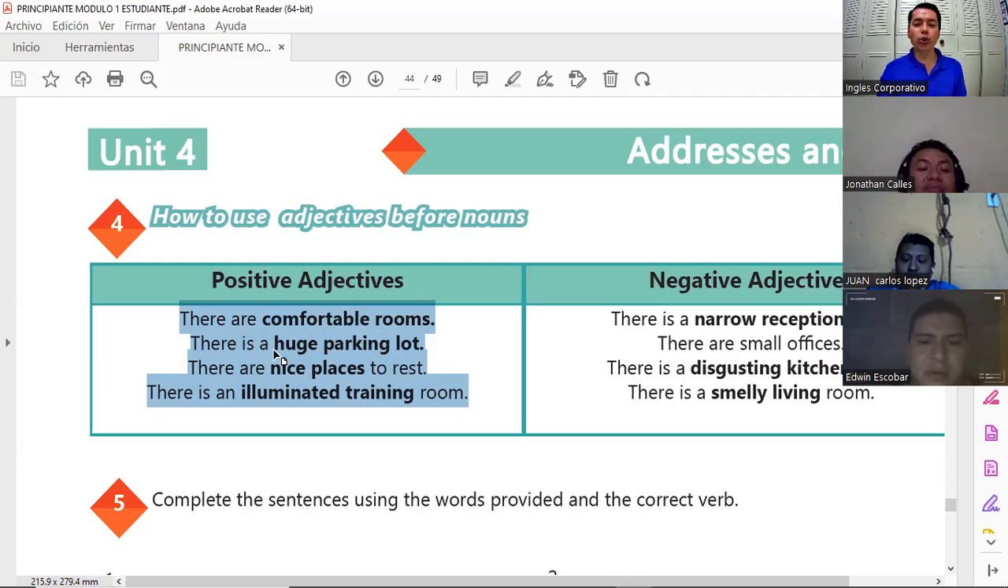There is a huge parking lot. There are nice places to rest. There is an illuminated training room. Okay, only you, Edwin. Come on. There are comfortable rooms. There is a huge parking lot. There are nice places to rest. There is an illuminated training room. Okay, thank you very much.